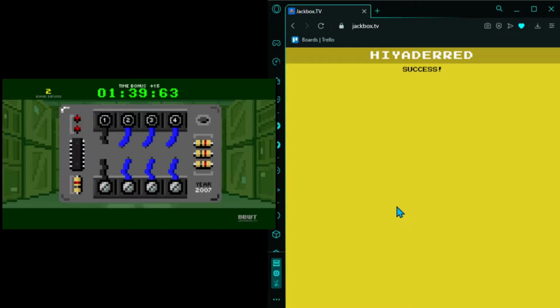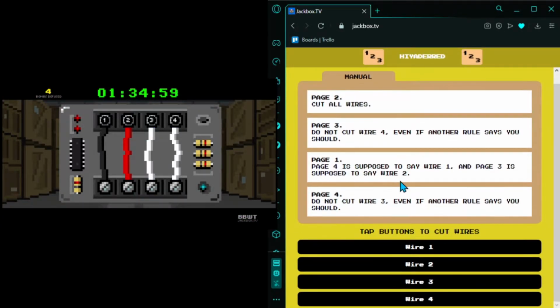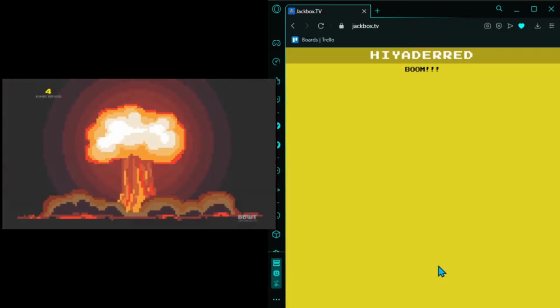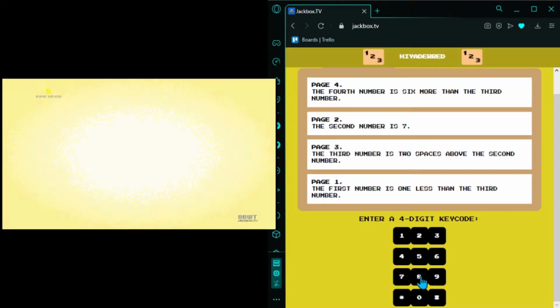Okay. Page 4 is supposed to say wire 1, and page 3 is supposed to say wire 2. So... oops. Third number. But that's 1. So, 0, 7, 1, the 4th number is 6 more than the 3rd number, so 8.